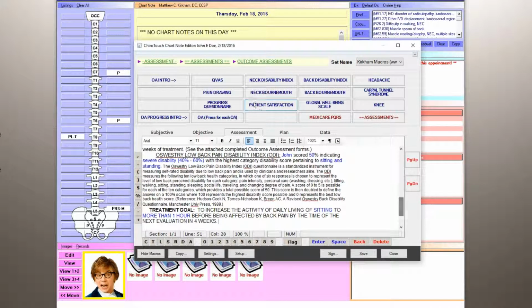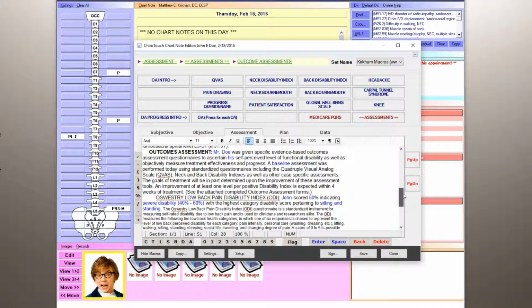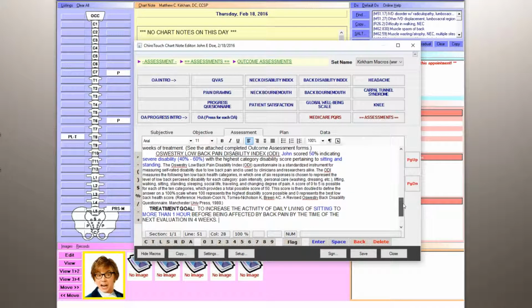So every outcome assessment tool that you have at your disposal through ChiroTouch or through other means, we have it all worked into giving not only how to score it and rate it, but the description of what it means, and then actually setting up a treatment goal. Now that's very important for a treatment plan and documenting medical necessities, to have an actual goal attached. So there you have it for the assessment.